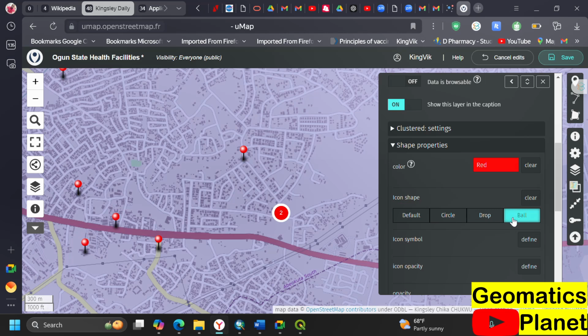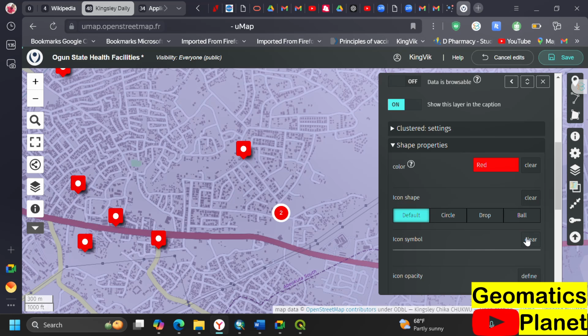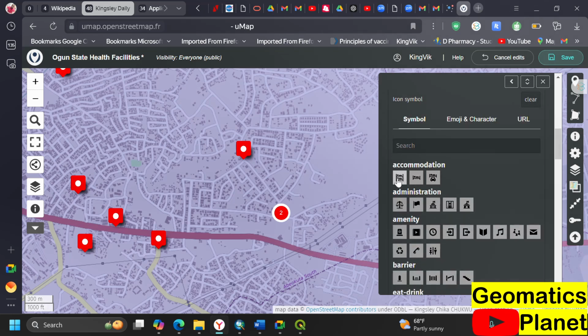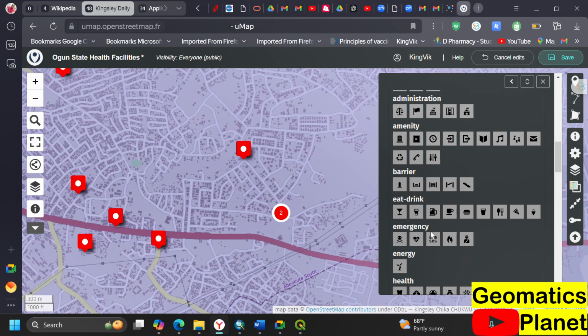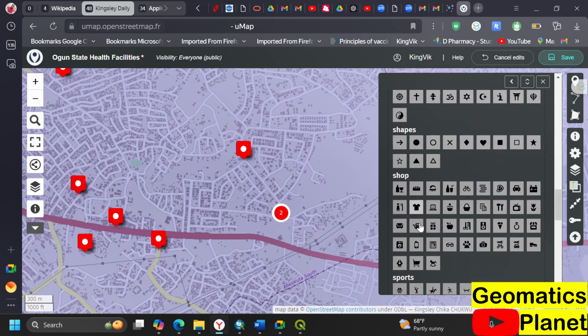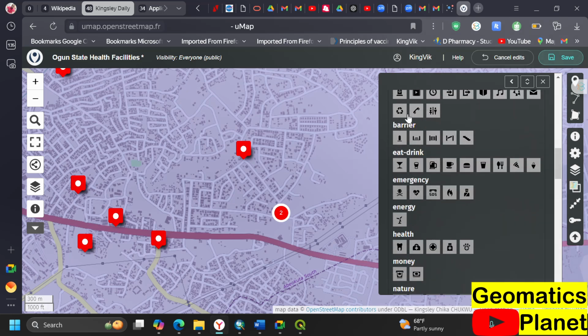But now, I want to define my own hospital icon. I will click on define icon and I will go down a bit. Now here you can see accommodation, administrative, but I'm going to hospital here, which I'm going down here to H, and I didn't see the hospital, but look at health here. I want it to be like this. I can make it like this. I can make it like this. I can make it like this.